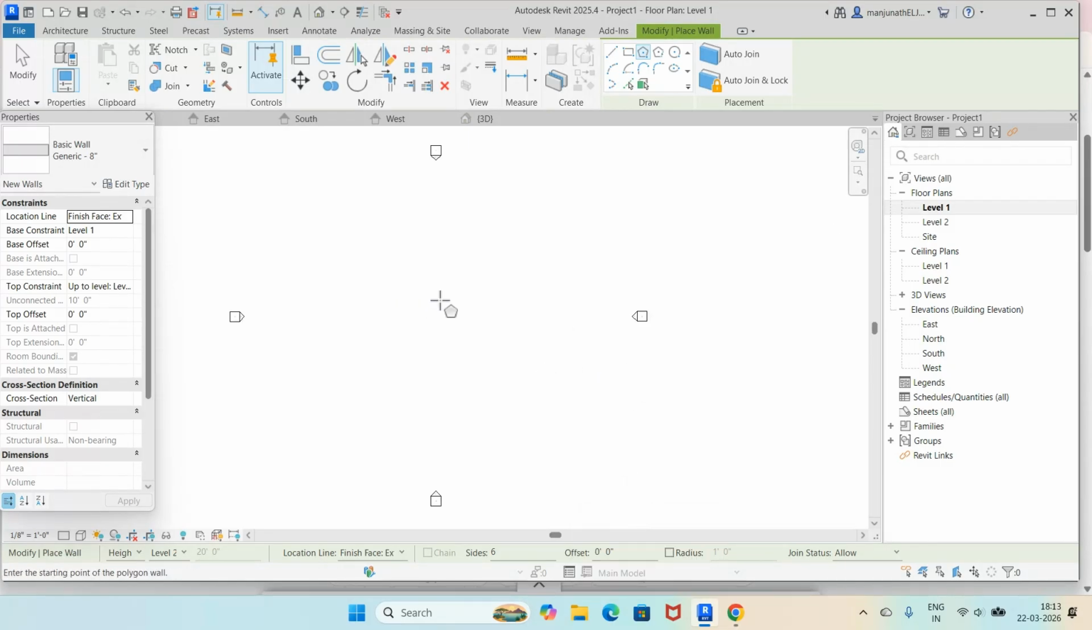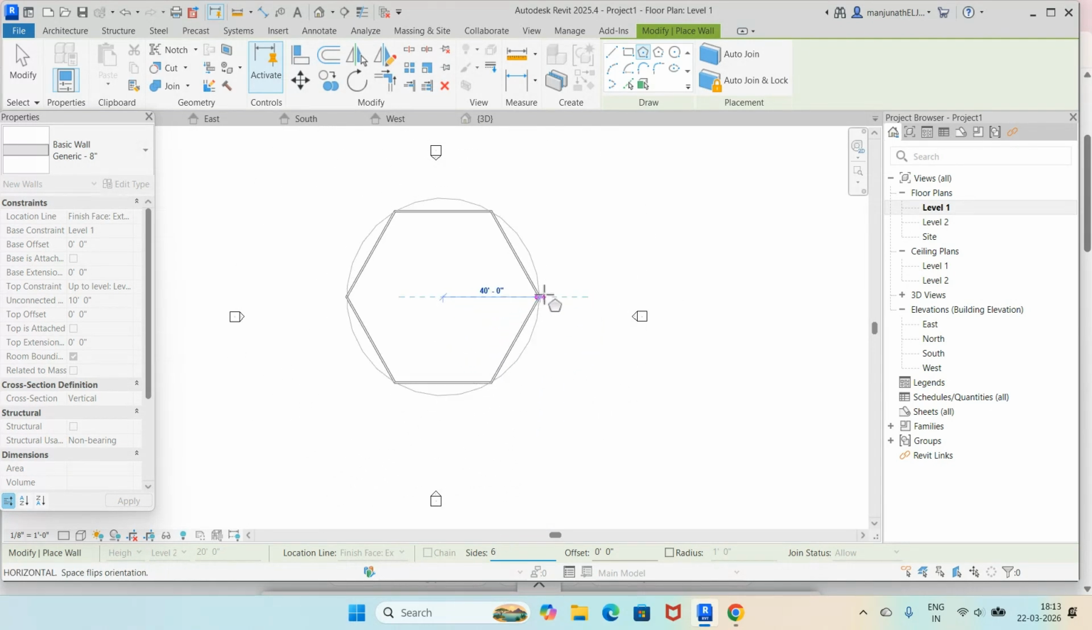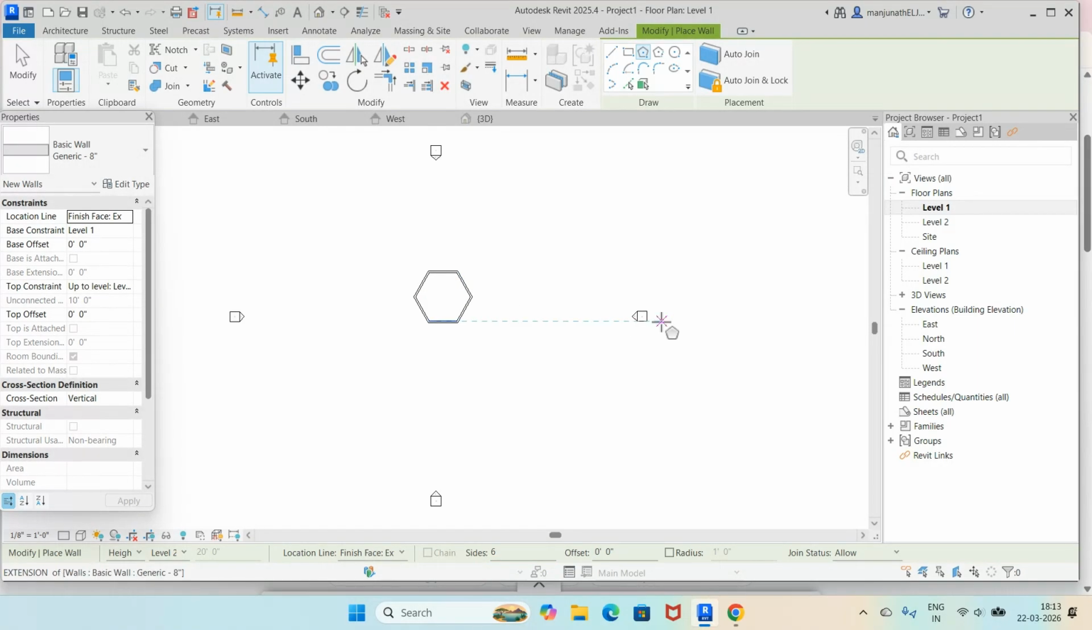Now I will select some arbitrary point. Then I want the number of sides. Say, for example, I want 6 faces, okay. Then I don't want offset, okay. So here the distance from here to here is 44 feet. So I want to reduce this to make it 12 feet. Okay. Just click on this. Okay. So this is the way I can construct the hexagon wall.